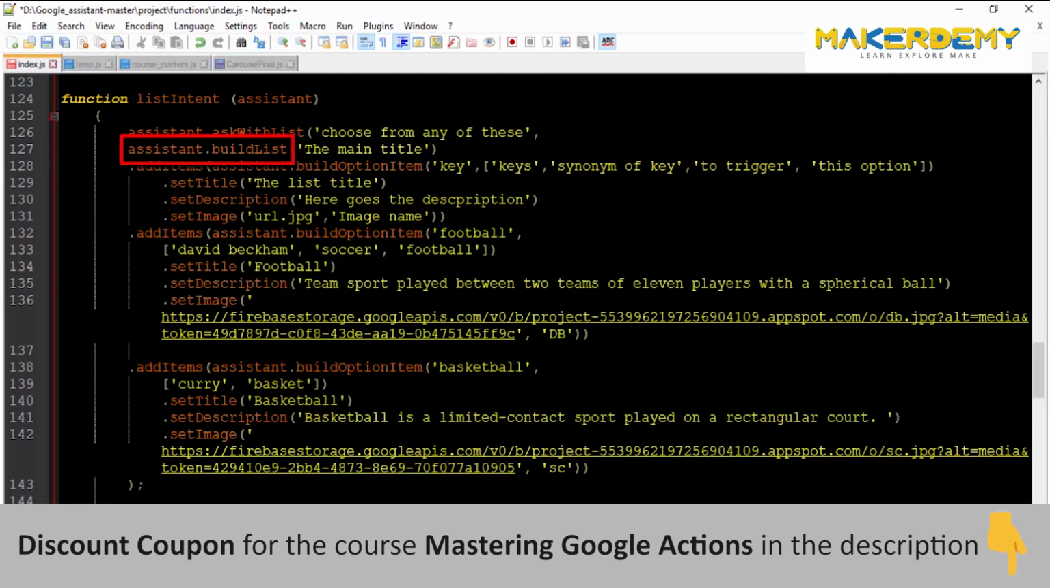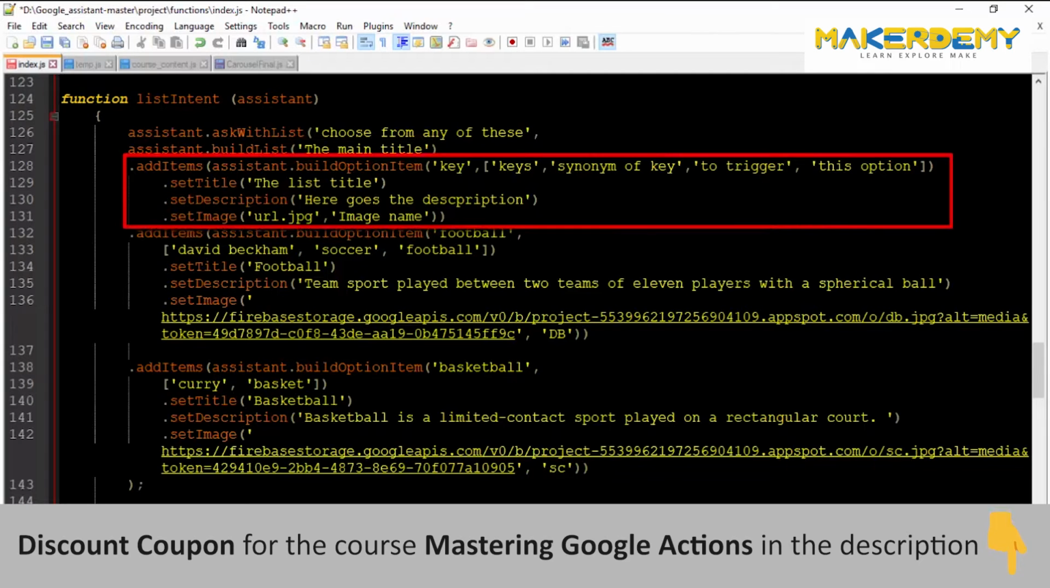This is where the list creation starts. Inside this function, we need to pass a string which will be displayed as the main title of the whole list. Next, we can add items to the list using the add items function. Each item can have a title, a description and an image associated with it. All these can be executed using the nested function as shown.